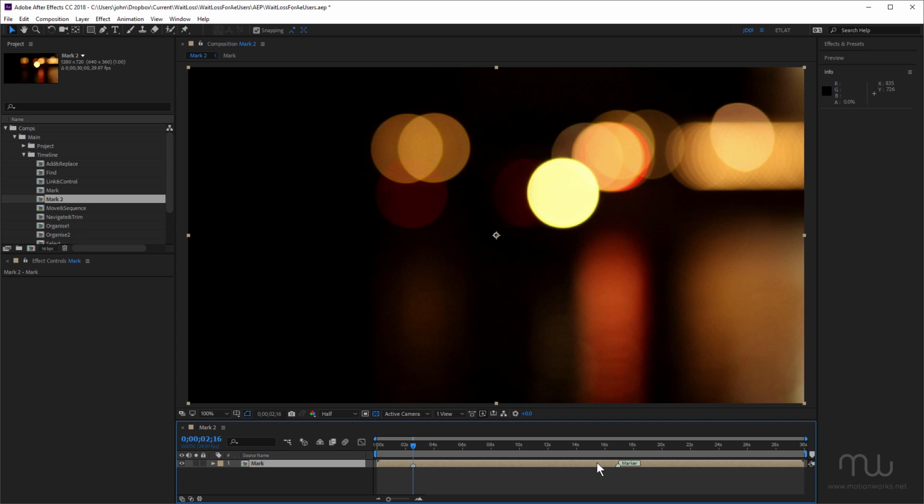So there's a few really useful shortcuts to speed up your workflow with markers. And if you're not using markers now, then I suggest you really do, because they certainly can save you some time.